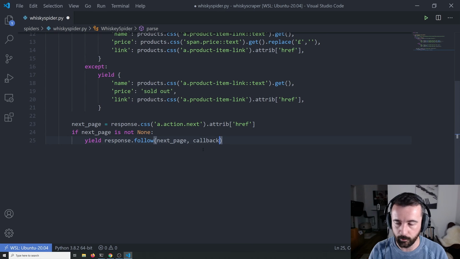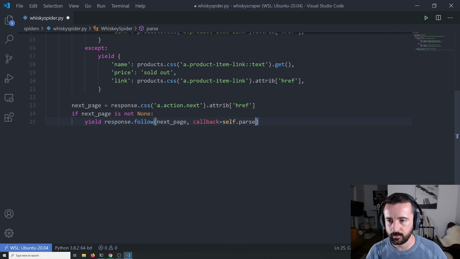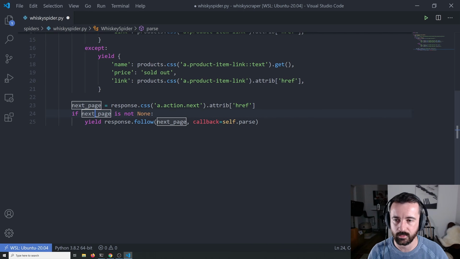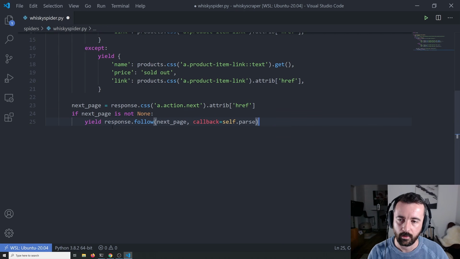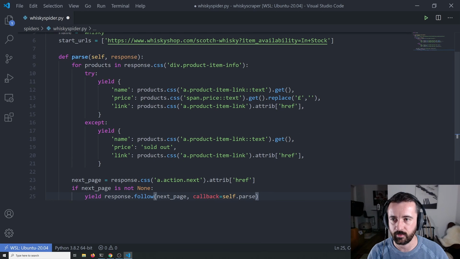So we can just do callback is equal to self.parse. Let's quickly look at this again. We basically found the element where the link to the next page was. We're storing it in our next page, and we're saying that if that is not none, we want to follow that link, response.follow, and then go back with the callback to self.parse, which is right here, this function again. So it will run this function again.